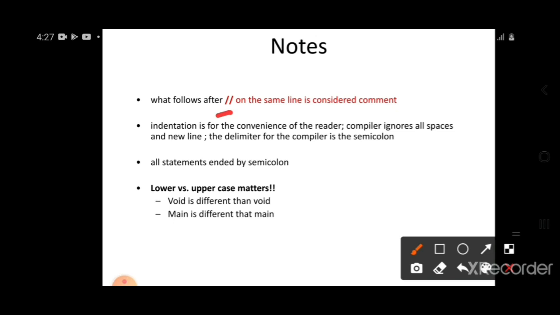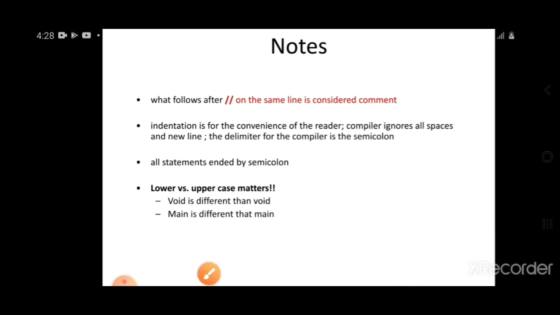Lowercase versus uppercase matters. Void is different from Void, and main is different from Main. Main is the main function statement. The compiler reads the program from the main function. Void is the return type. It will not return any values from the function. I will explain void in detail later. Let me show the next slide.